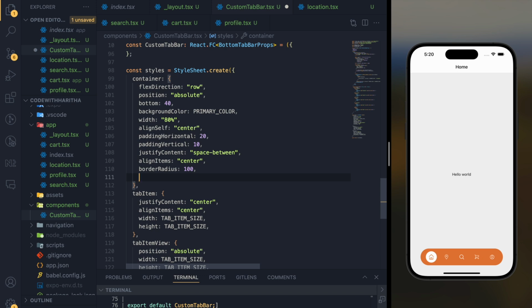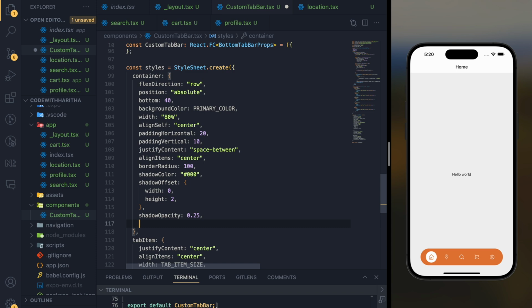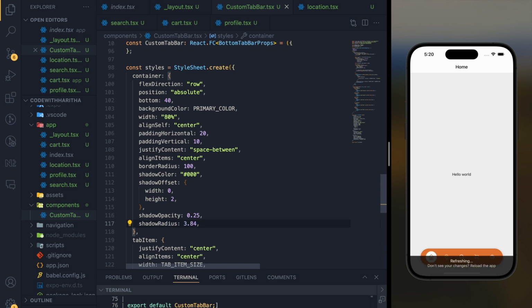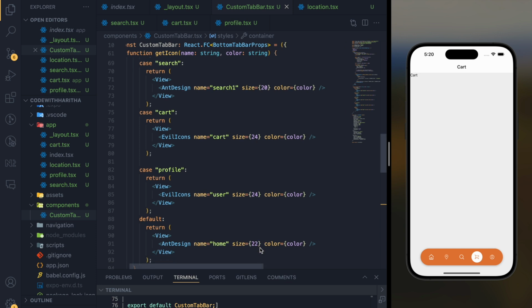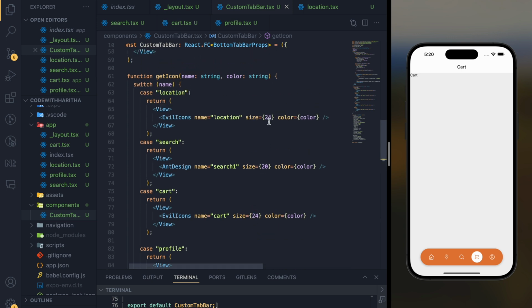So we can add some shadow as well. Let's use the Copilot to add some shadow. Alright, looks good. So let's increase the profile icon size a little bit. Okay, looks good. And for the location, okay, looks good.